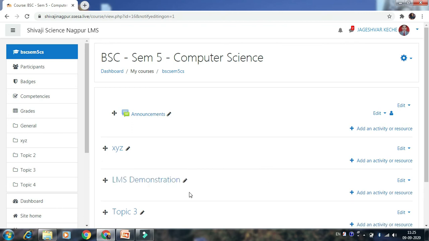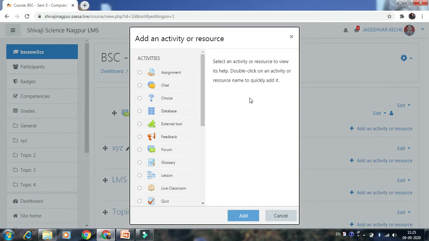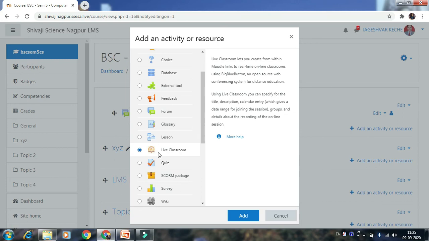Then click the add an activity or resource button here. Then this window will appear. In this window there are so many options, but here live classroom is very important for all of us. Click on live classroom and click on the add button.